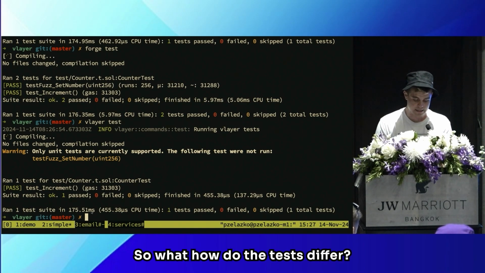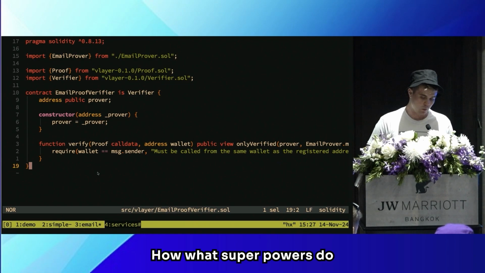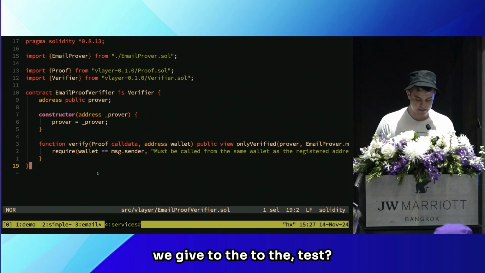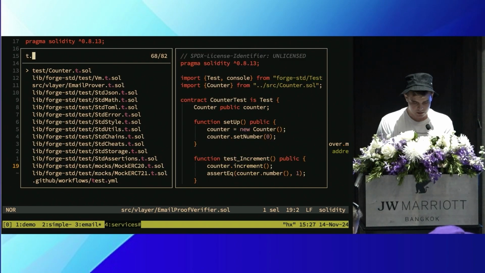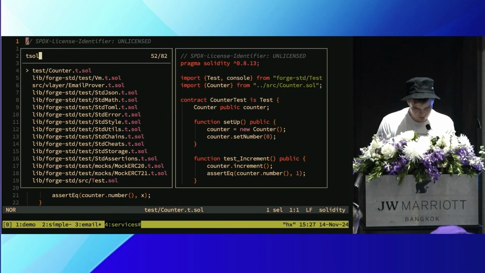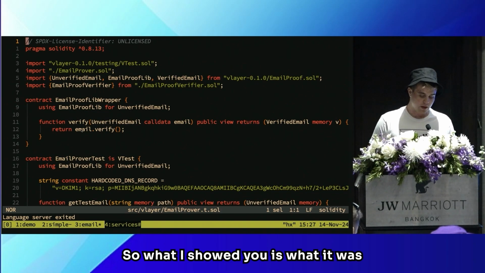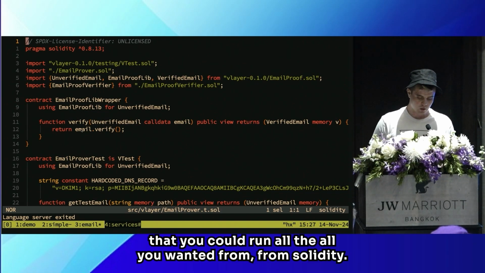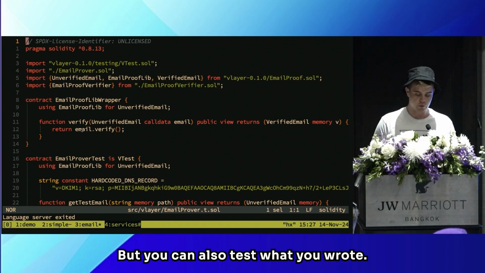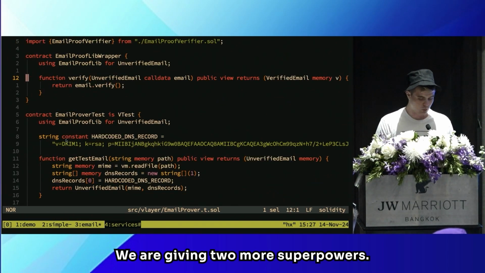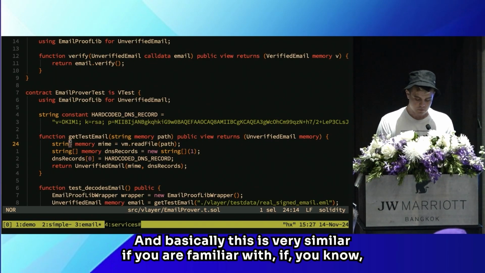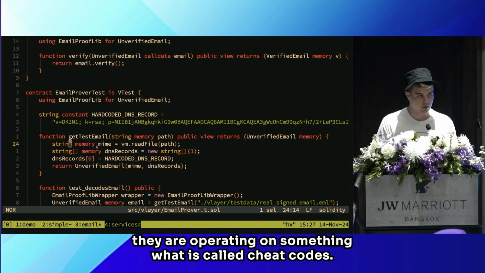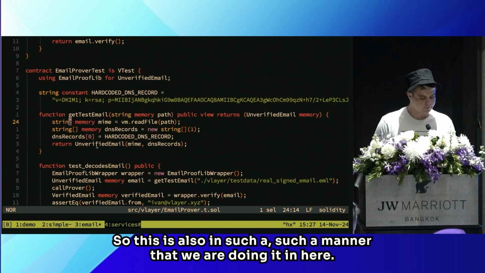So how do the tests differ? What superpowers do we give to the tests? This one, tsol here. What I showed you is that you could run all you wanted from Solidity, but you can also test what you wrote in Solidity. We are giving two more superpowers, and this is very similar if you know how Foundry tests work. They are operating on something called cheat codes. So we are doing it in such a manner here.